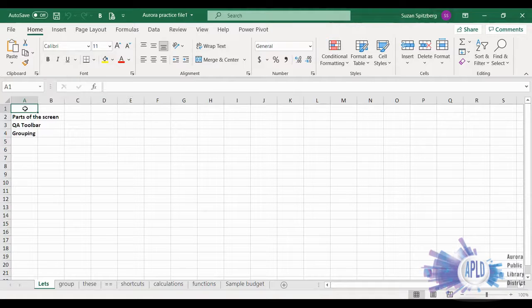Now, underneath that, you have the name box, and I'll get back to that a little bit later. The same thing with the formula bar, which is over here, which we'll talk about way later when we get into the calculations. But underneath all of this, you have the main body of where you're going to be working.